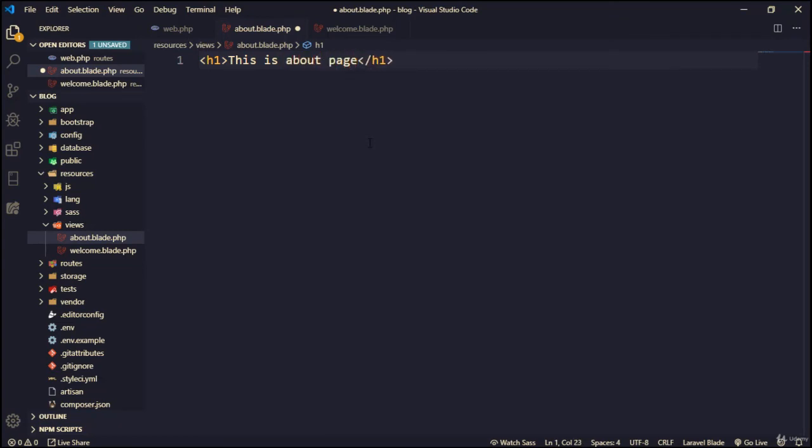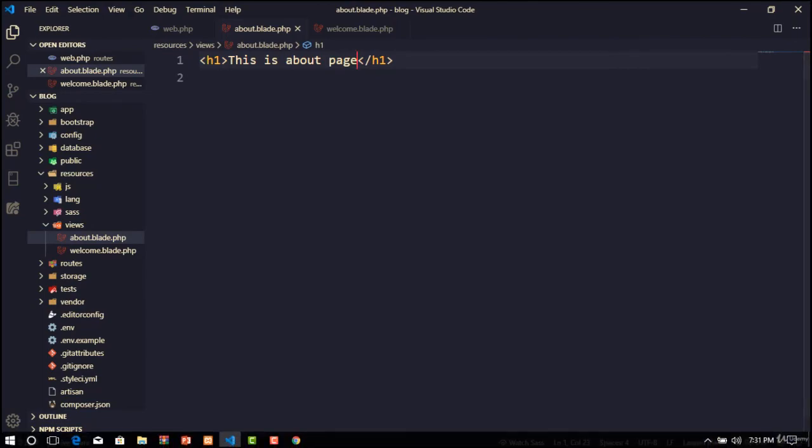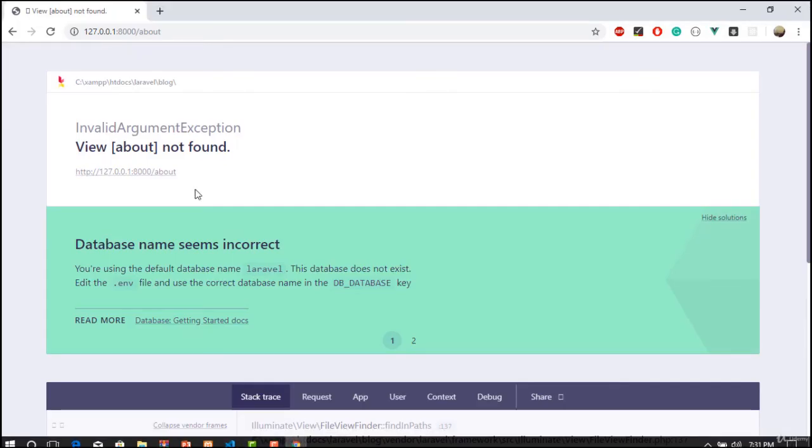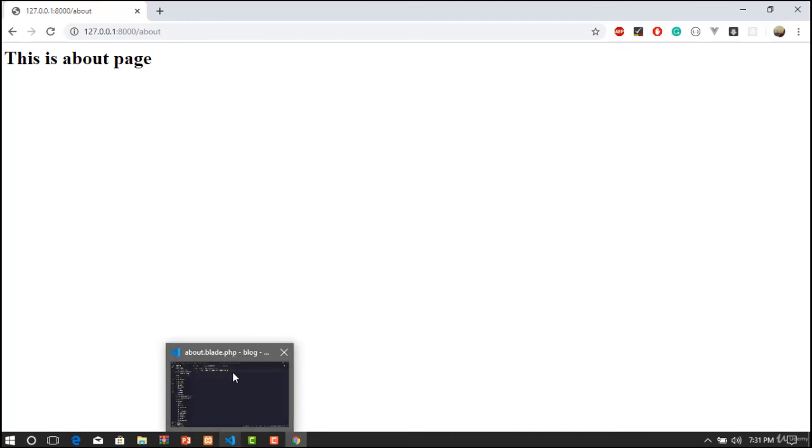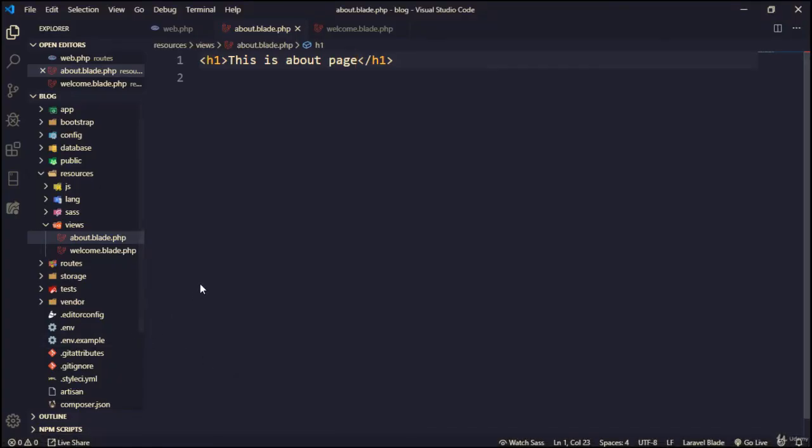page, and save. Go back to the browser and refresh and see what's going to happen. So let's refresh. As you can see, it has loaded that file. So basically that is how the routes work, routes and views.